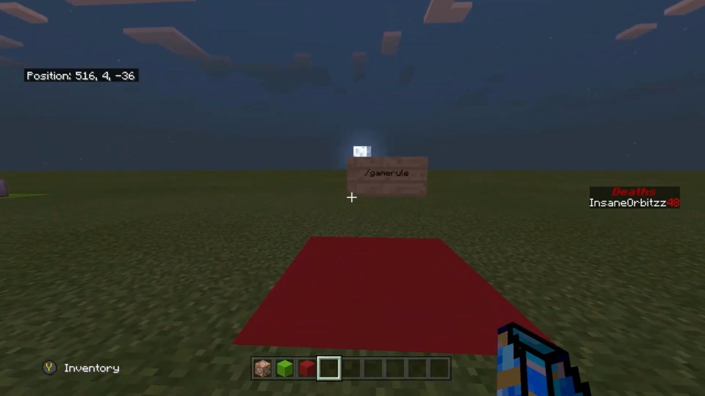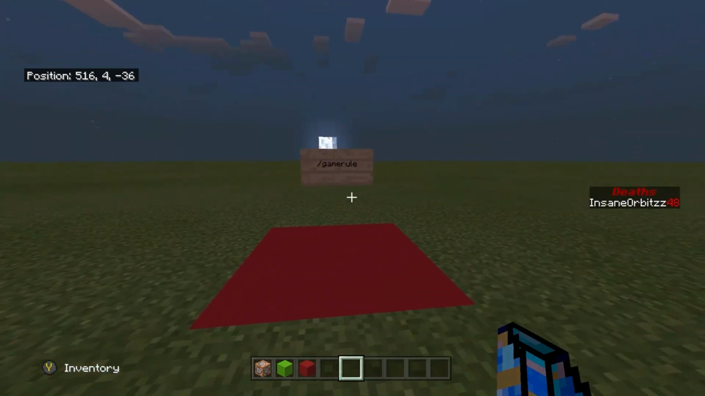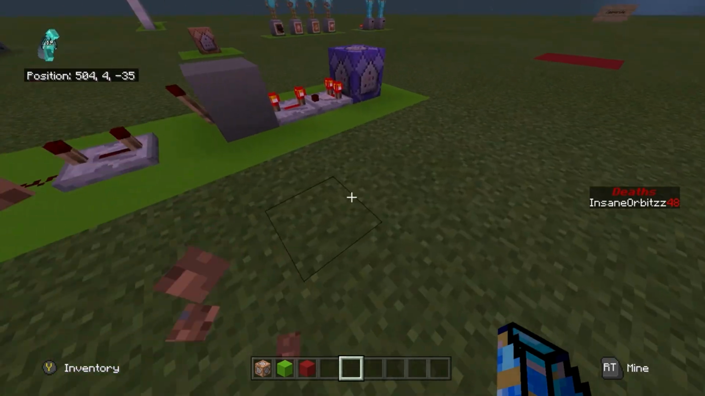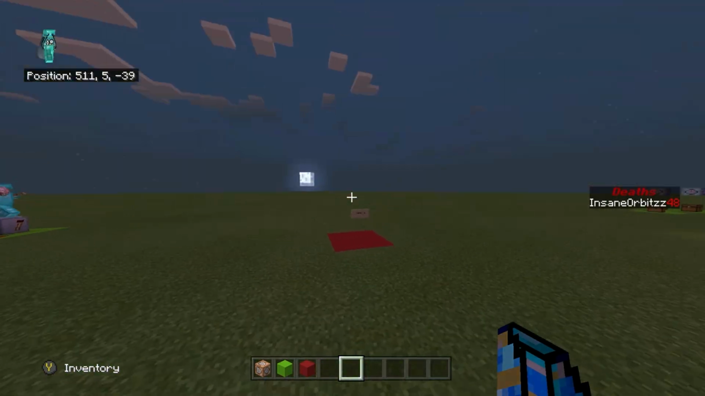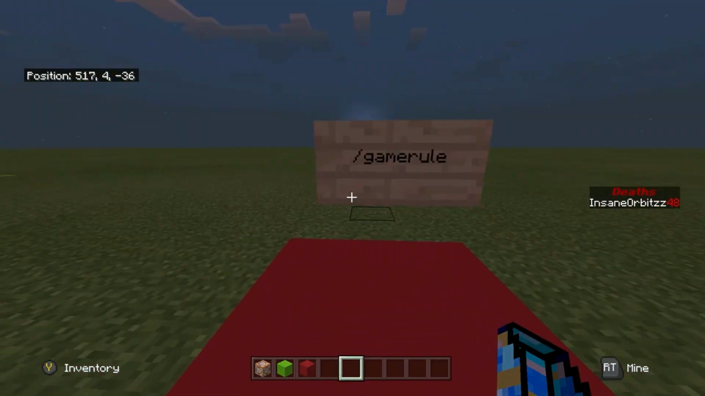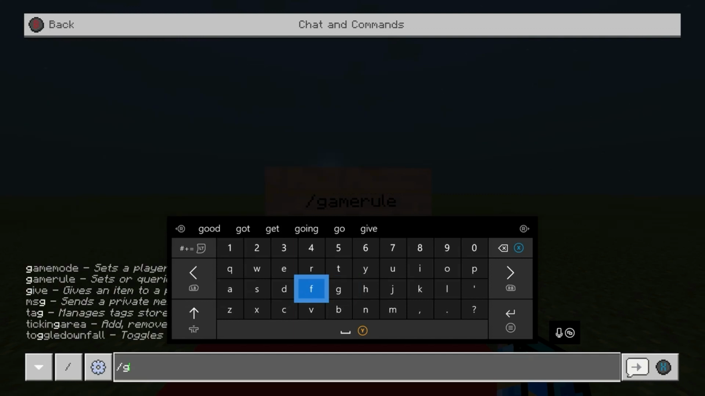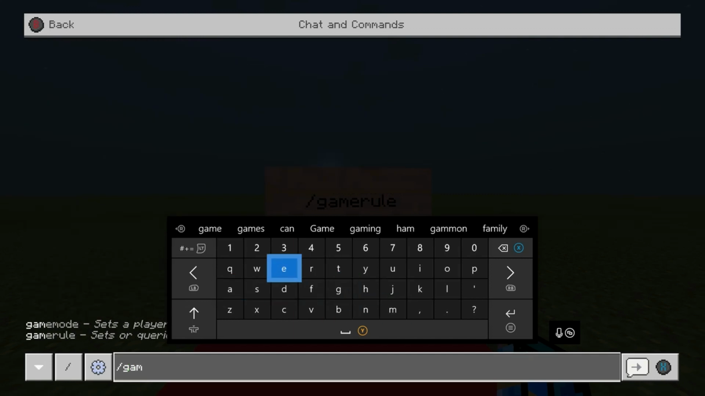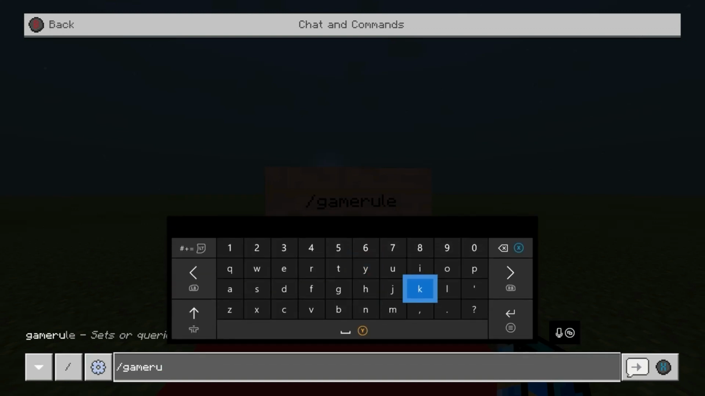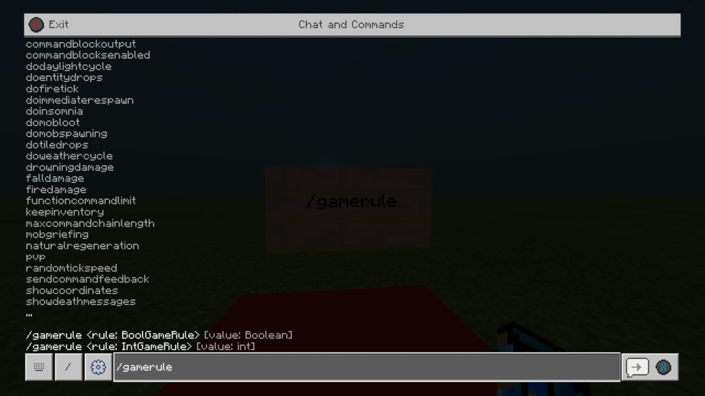Anyways, today I'm going to be showing you how to use all these slash gamerule commands. A lot of people see slash gamerule and just guess it. However, I'm going to show you everything about slash gamerule as it is. If we go into the chat and type slash gamerule, you can see it says it sets or queries a game rule value. If we write slash gamerule and then a space, we have commandBlockOutput.